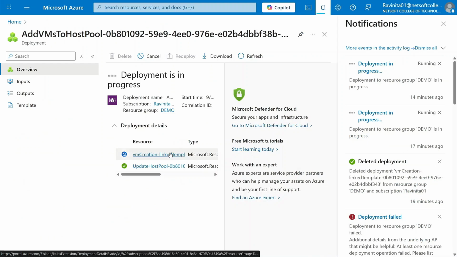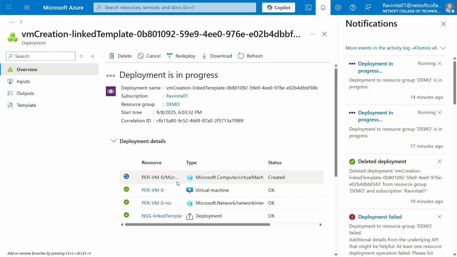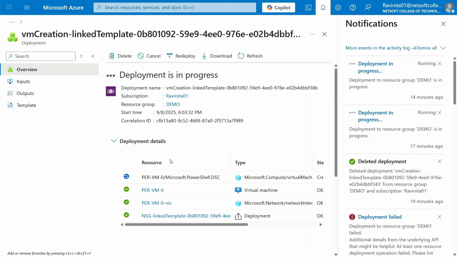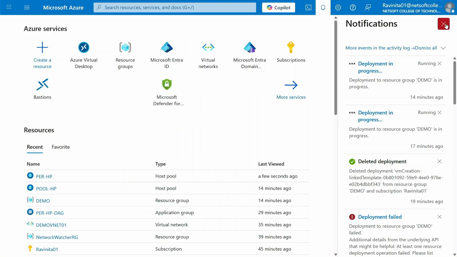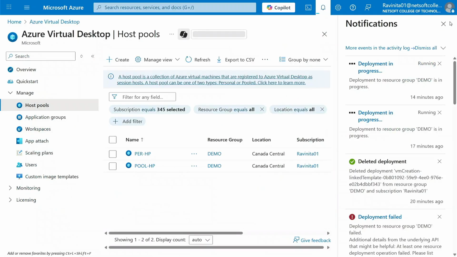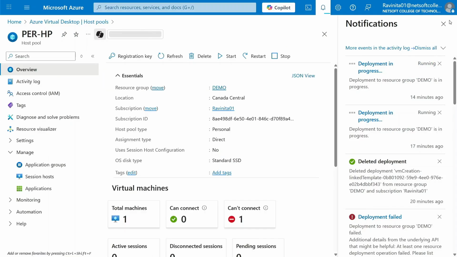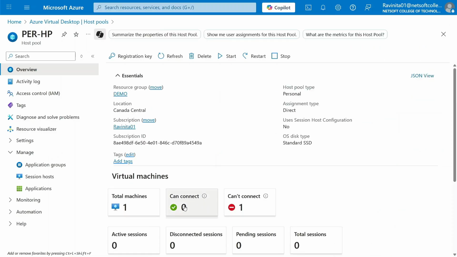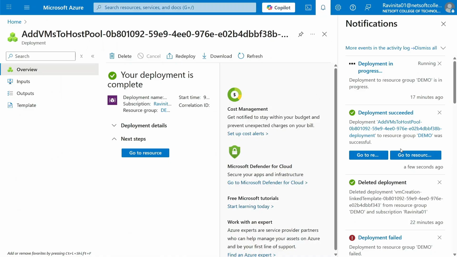So it's been 17 minutes. And once this part is done, then the domain join step will actually finish. So it takes time. Wait for this whole deployment to finish, only then check your host pool, and it should be green. Here, can connect. All right, so first machine is deployed, the second machine will still take time.